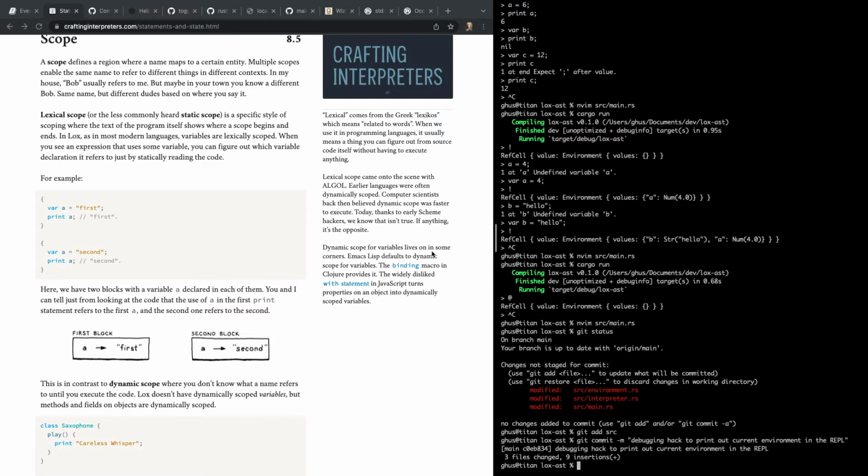Dynamic scope for variables lives on in some corners. Emacs Lisp defaults to dynamic scope for variables. The binding macro in Clojure provides it. The widely disliked with statement in JavaScript turns properties on an object into dynamically scoped variables.